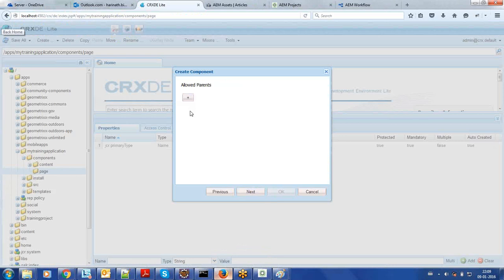Allowed parents. Do you want to allow any parents? No, I don't want to allow any parents, or else if you want to add, you can add. Multiple parents, that's the reason it is plural. Just remove them, I don't want anything. Allowed children, do you want any specific children to extend this component? No, I don't want to specify any specific children. If any child wants to extend, it can extend, no restriction. Click OK.